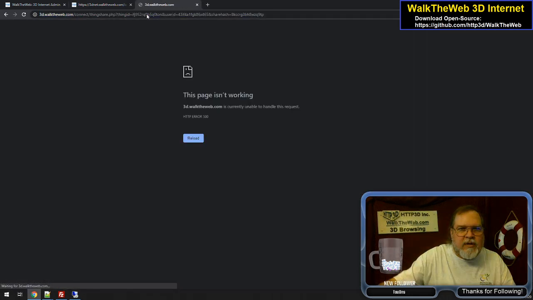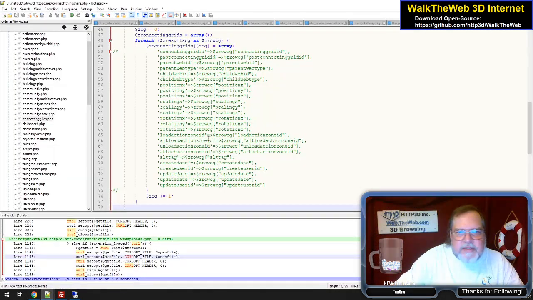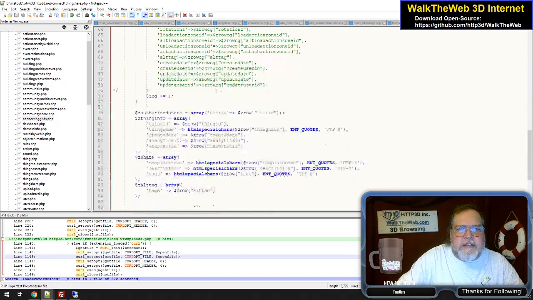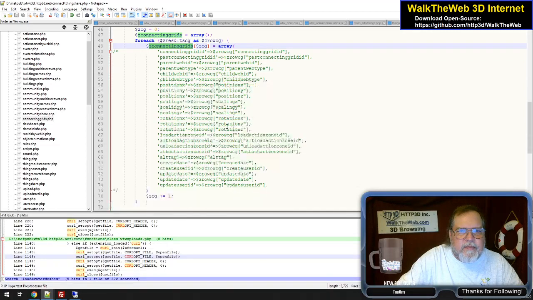Let's try this one. Nope, see, that's where I've got a notation issue. Okay, let me see what I did wrong. See, connecting grids is an array, and that's the value equals. I don't see how that's an issue. That was the exact same thing I did before.